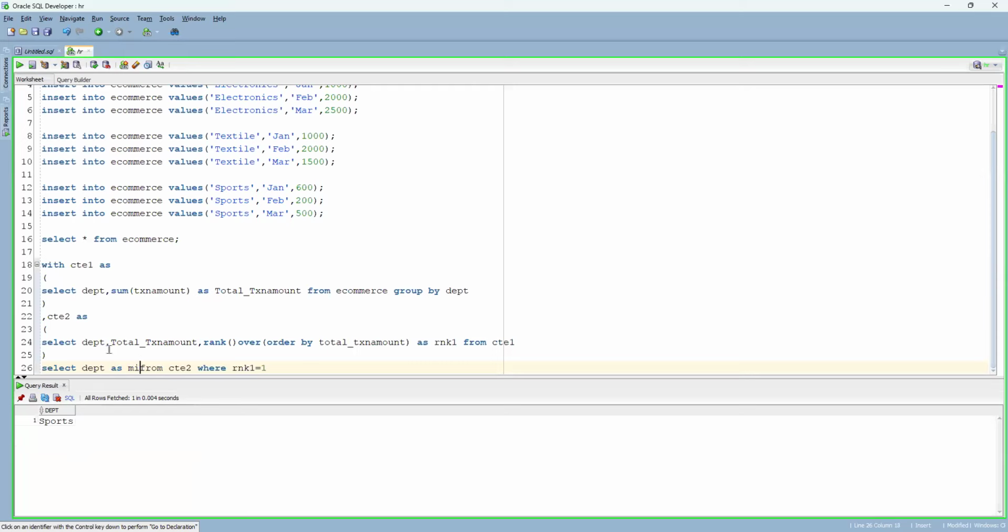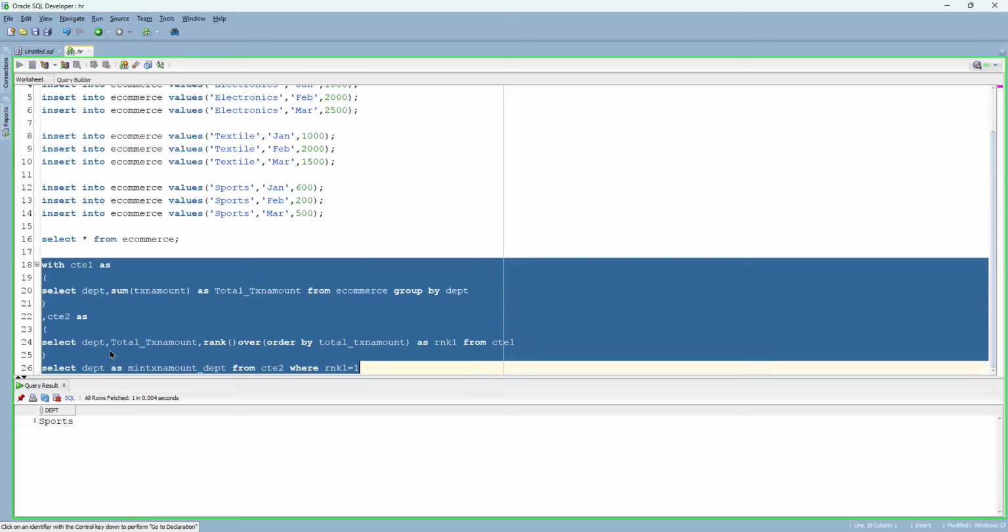Yes. So we will write here minimum transaction amount. Let me write department. Okay, an alias you can give as per your convenience. So this is the minimum transaction amount department. Sports is the minimum one. Correct? So far, I hope it is clear.